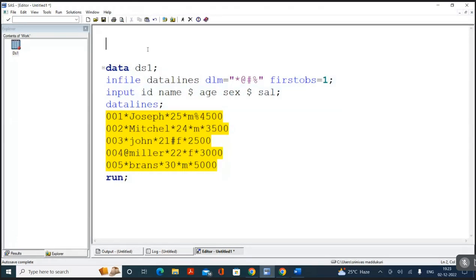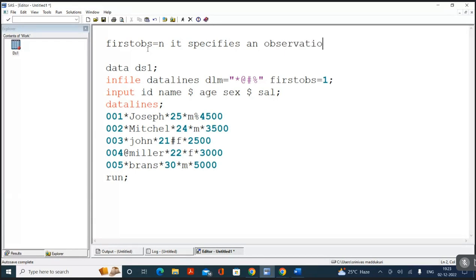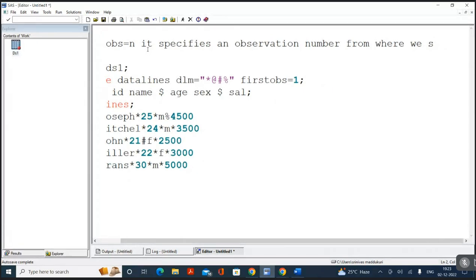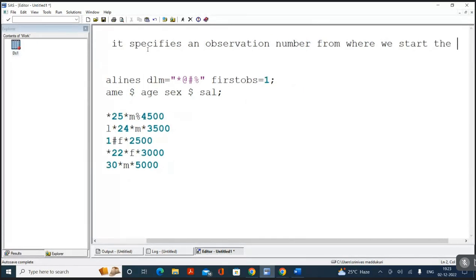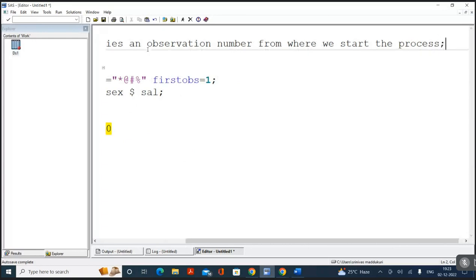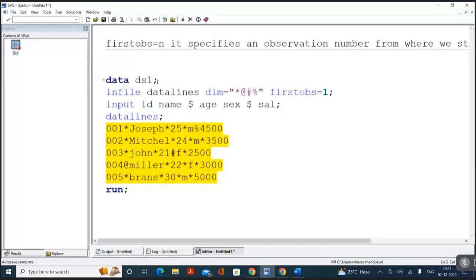Clear, everyone? So what is the option that we are discussing now? FIRSTOBS is equal to n. What will this do? It specifies an observation number from where we start the processing. Understand this one?